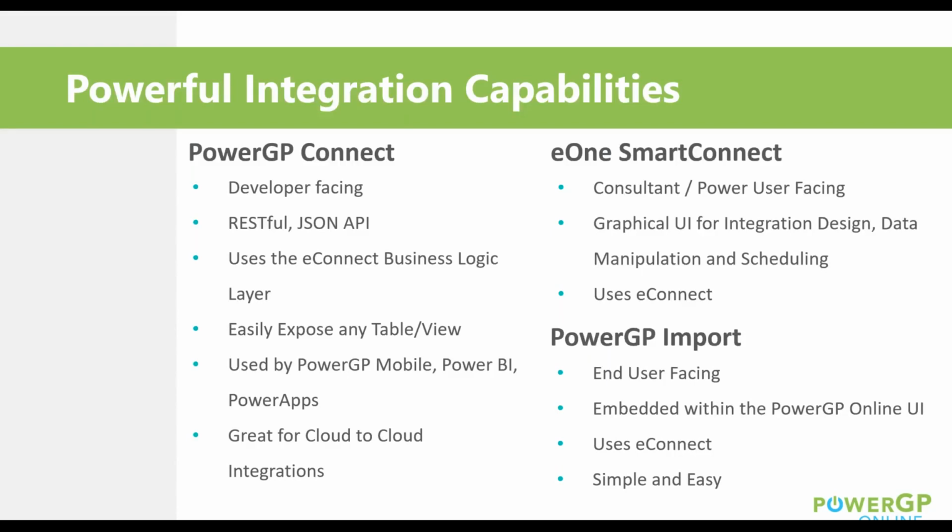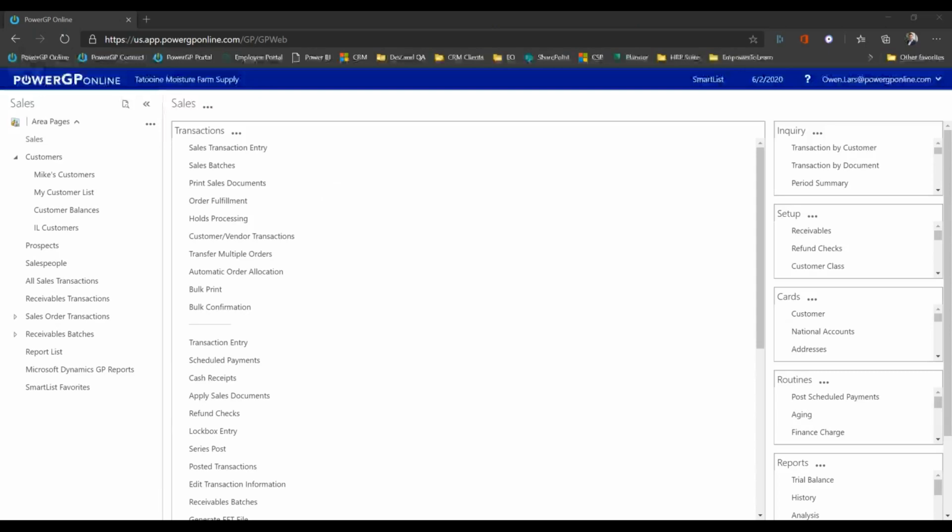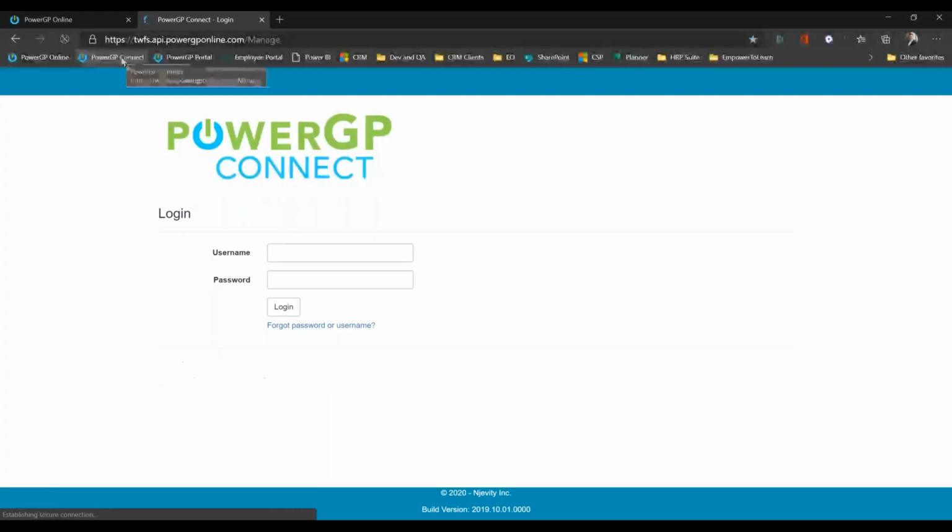It's developer facing, and I think you're going to see how this is going to work in just a minute. So with that, I'm going to move on to our demo. So I'm going to stop the slides. And let's start with PowerGP Connect. So I am going to open up a new browser tab and sign into PowerGP Connect.